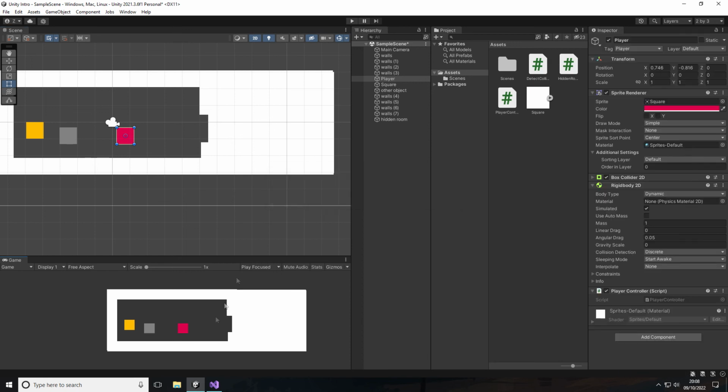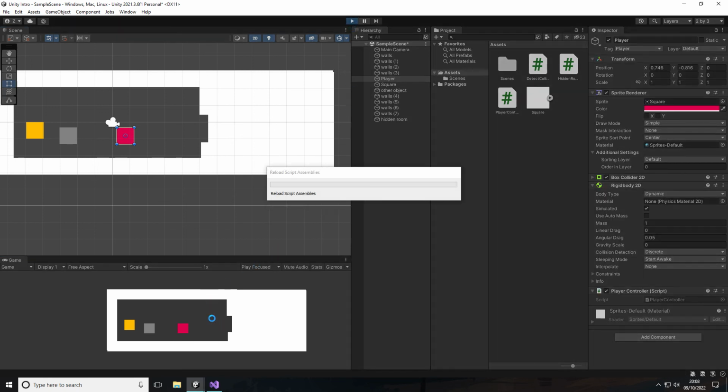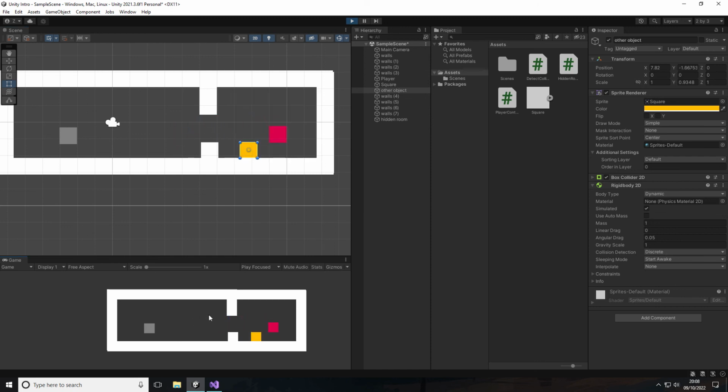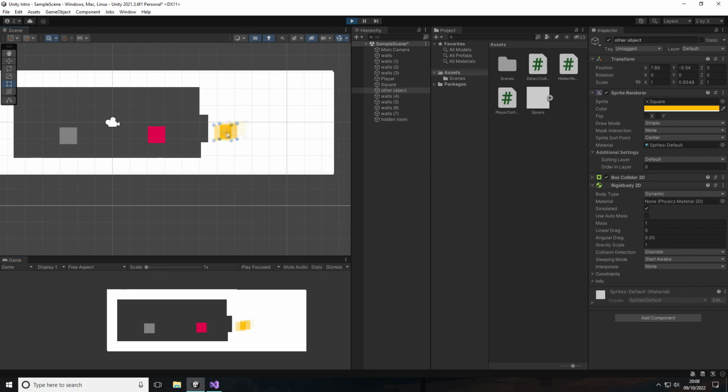Okay, so I'm pressing play. And there we go. I can walk in and I can leave. Now this object will not do anything. It still exists, it's still interactive, but it's not going to do anything, because its tag is not player.